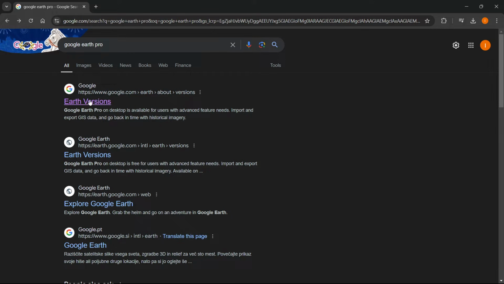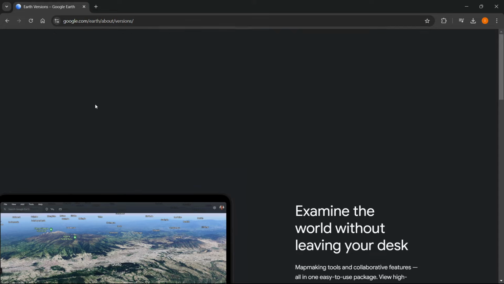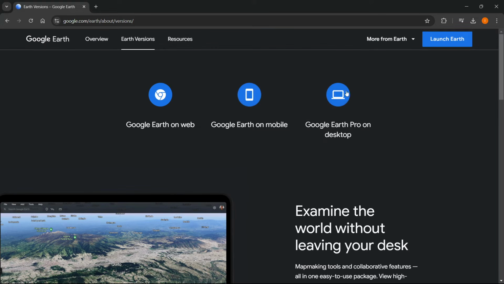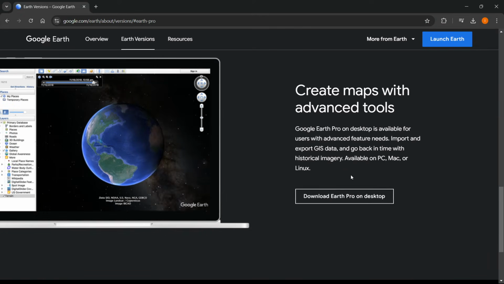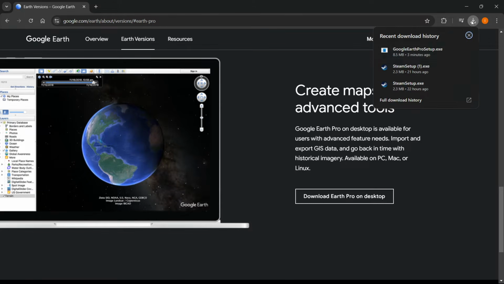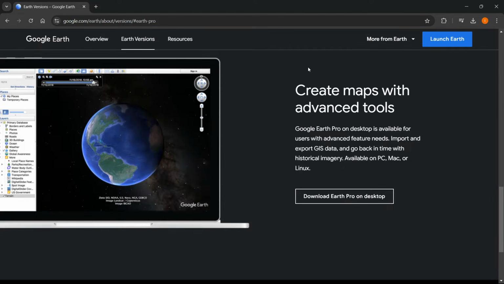Then you want to go to Google's website, which says Earth Versions, and you want to click this. And then you want to make sure you click over here where it says Google Earth Pro on desktop. Simply press this, and it will direct you down here to where it says Download Earth Pro on desktop. And then you simply want to download it, which is this thing over here, and then simply open it, and it will automatically install Google Earth Pro onto your computer.